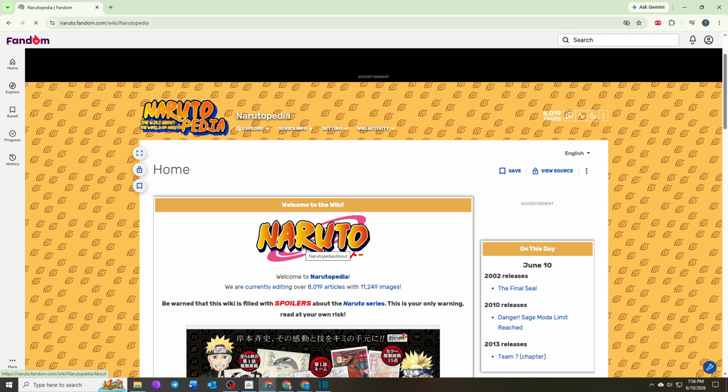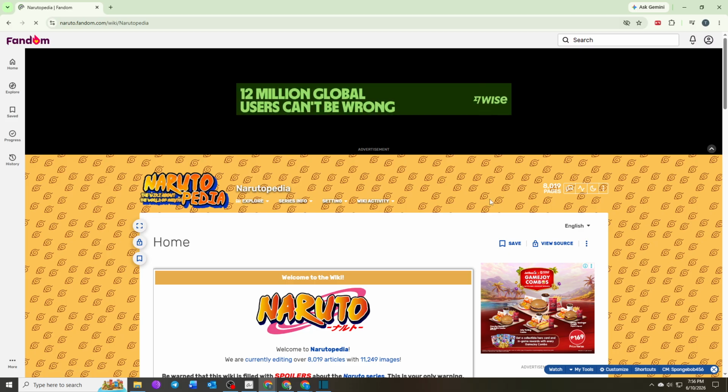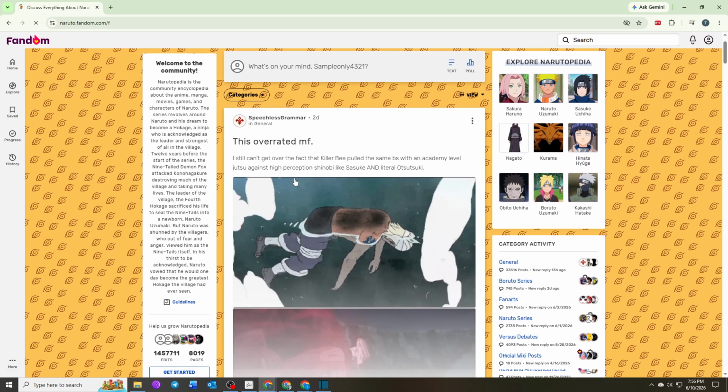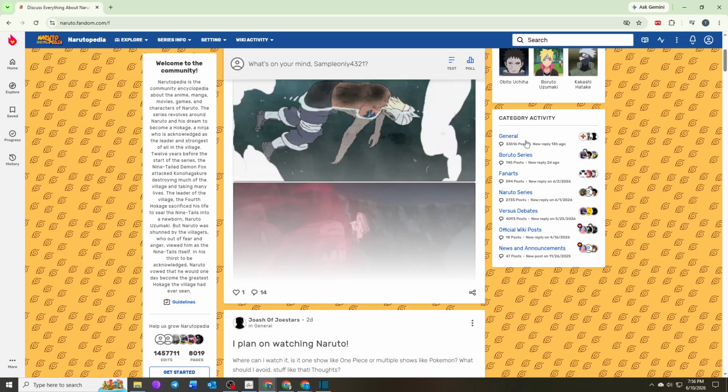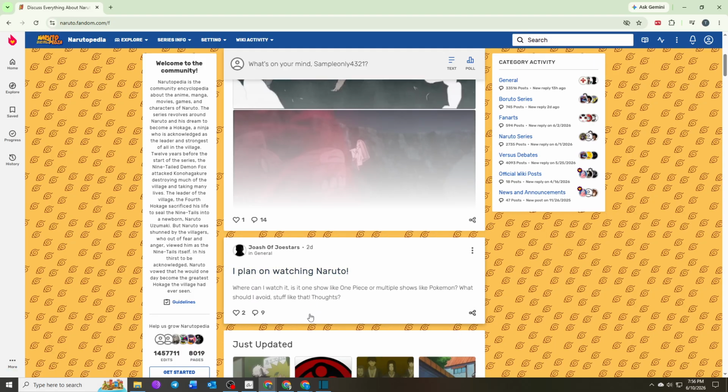After selecting a page that interests you, look toward the right side of the screen and locate the discussion icon. Click on it to enter the discussion area associated with that community. This section contains conversations and posts that have already been created by other users. Spending a little time here can help you understand the types of discussions taking place and the topics that community members are actively talking about.